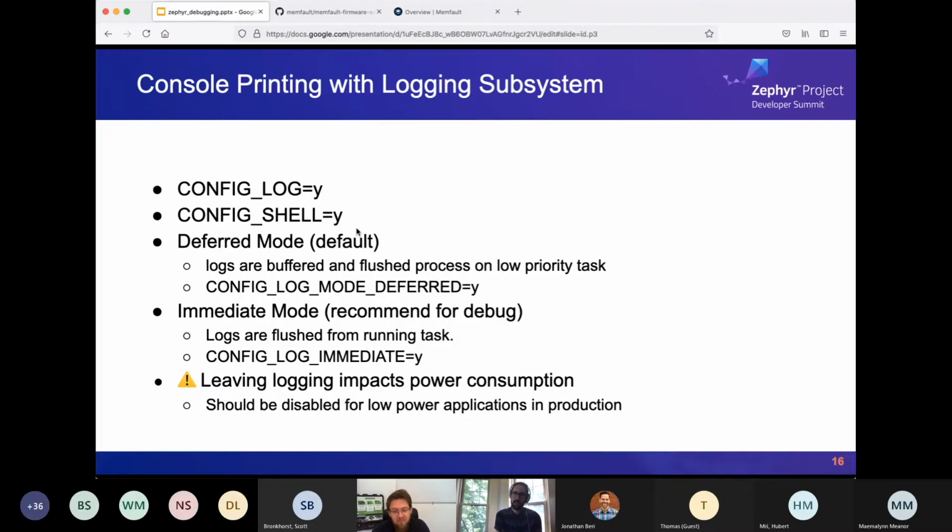Then there are two main logging modes that can be enabled, referred to as the deferred logging mode and the immediate logging mode. Deferred logging mode will let you buffer up logs, and then they'll be flushed out on a lower priority task. Immediate mode will print the logs out directly as they're done, inline in the code. When I'm initially doing debugging or development, I like to flip on the immediate mode so that you can see those logs right away. If you're printing a lot of logs in deferred mode, it's possible they roll over and you don't see them in the first place.